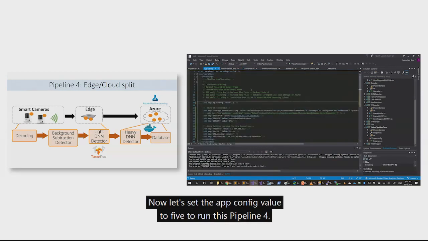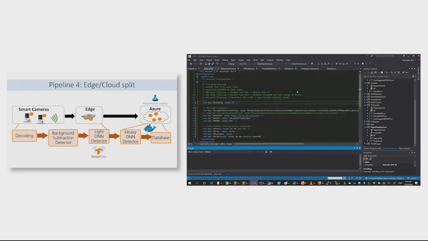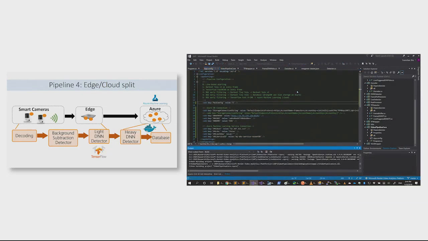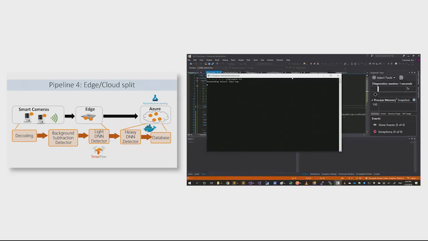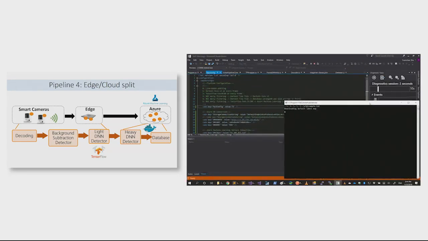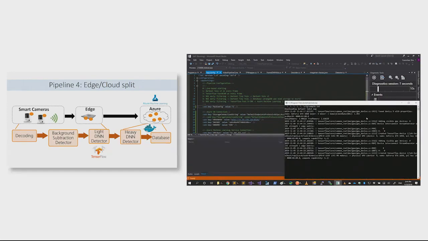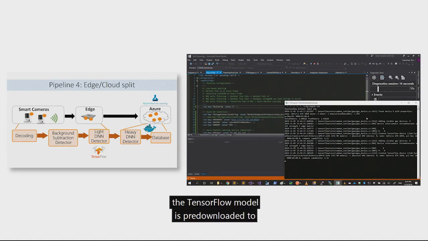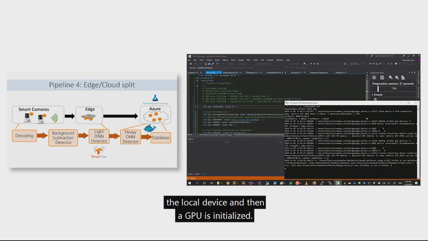Now let's set the app config value to 5 to run pipeline 4. As you can see at the beginning, the TensorFlow model is pre-downloaded to the local device, and then the GPU is initialized.